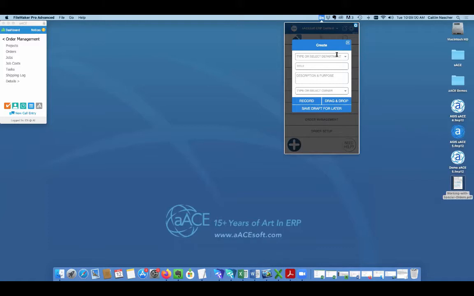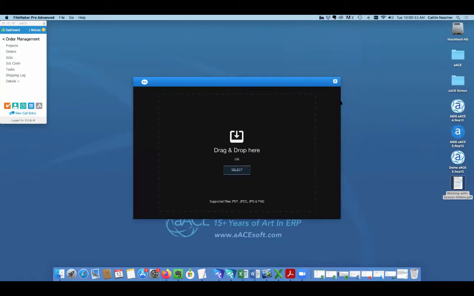And again, the BPR asks me to fill in the same basic information about whom the workflow belongs to and what it's used for. But this time, instead of clicking record to begin recording my clicks, I'm going to click drag and drop. And as you can see, this gives me the option to upload a PDF either by selecting the file or dragging it onto the screen.